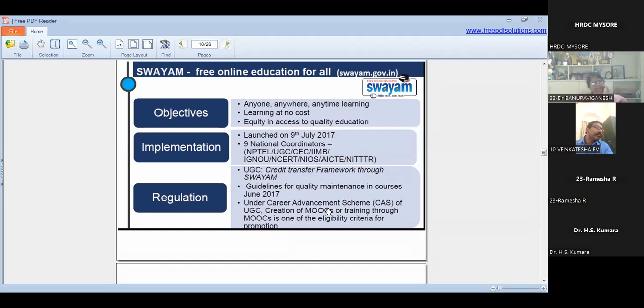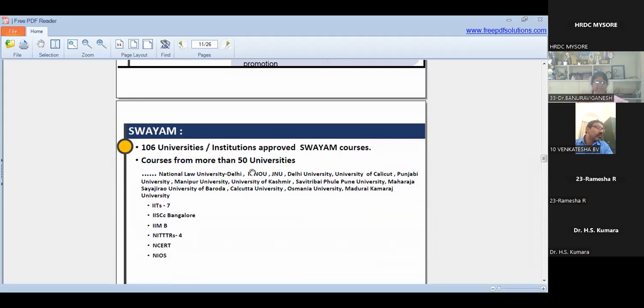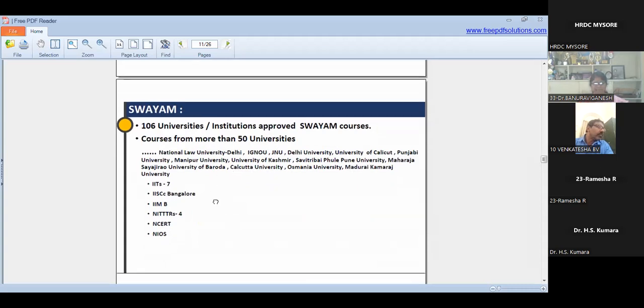With respect to NAAC accreditation, this is already given. Every year we also submit for the NIRF ranking, the National Institutional Ranking Framework, and more weightage is given as far as Swayam is concerned. In the present context, almost 200 plus universities have come forward to develop MOOC courses.